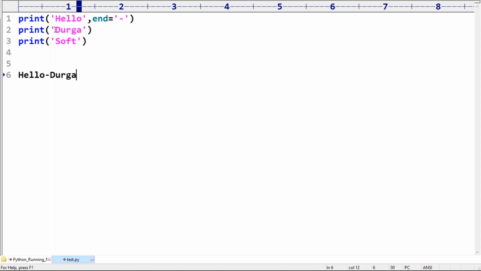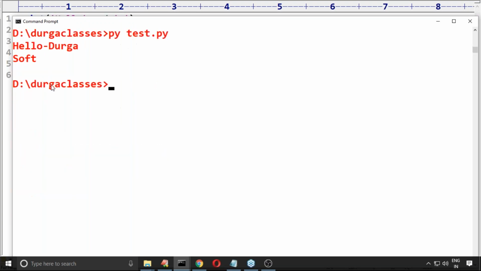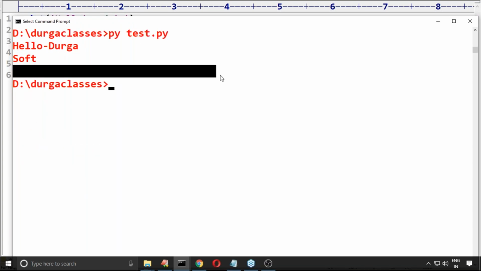So here you didn't use end. That's why what will happen? The next thing automatically will come in the next line. Okay, here also you didn't use end. That's why automatically a blank line by default will be there. Hello, Durga, soft, something like this is the output you are going to get by default. Don't get confused. Yes, it is one. Hello, Durga, and then soft, and then like this a blank line is there.